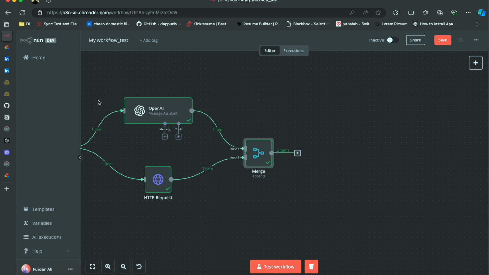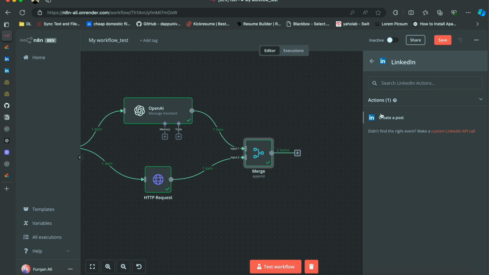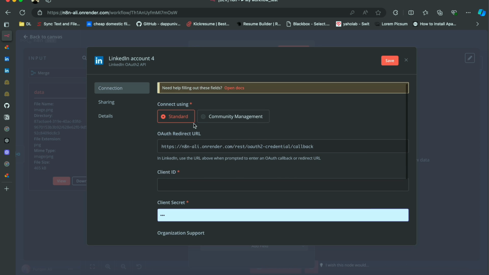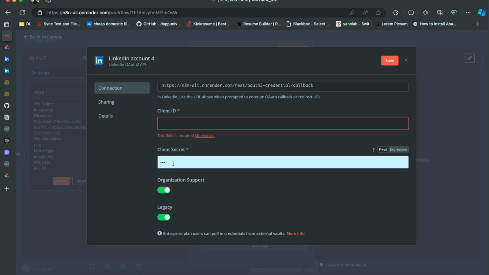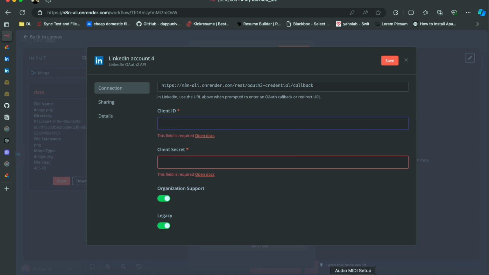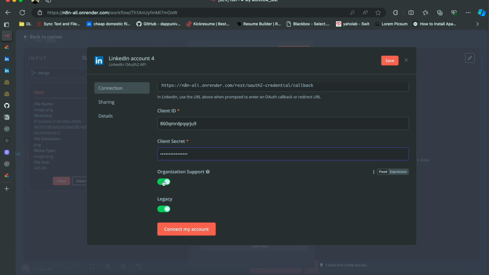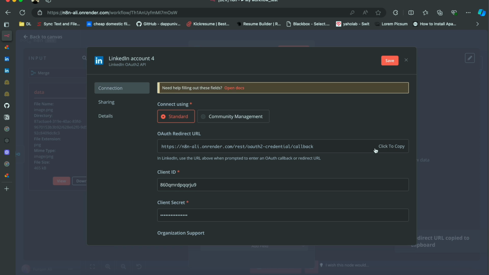to your n8n, and then search for the LinkedIn node. You got the LinkedIn node, create a post, and once you get here, create a new credential. Click create a new credential and you will see this kind of UI, standard, client ID and client secret. You need to copy and paste both of these. So first of all, I will go here, I'll copy the client ID and I will copy the client secret and paste it here, and I will disable both of these. You don't need to allow them. And before I click anything, I need to copy this callback.